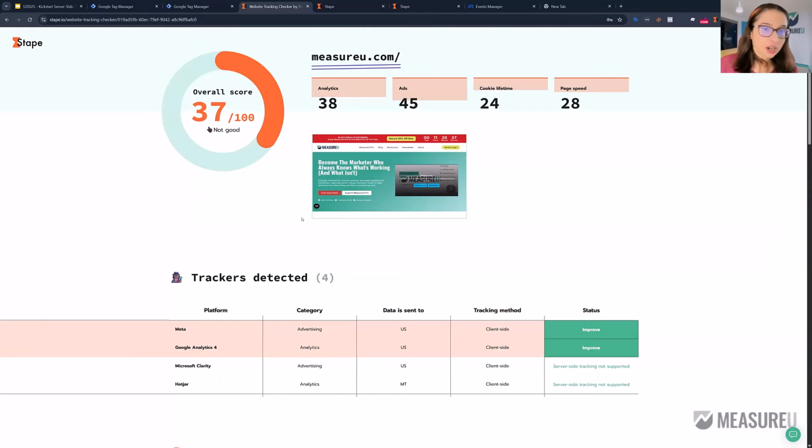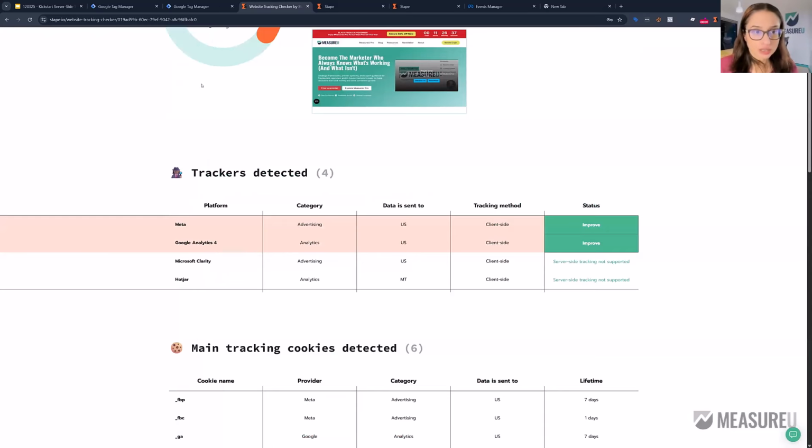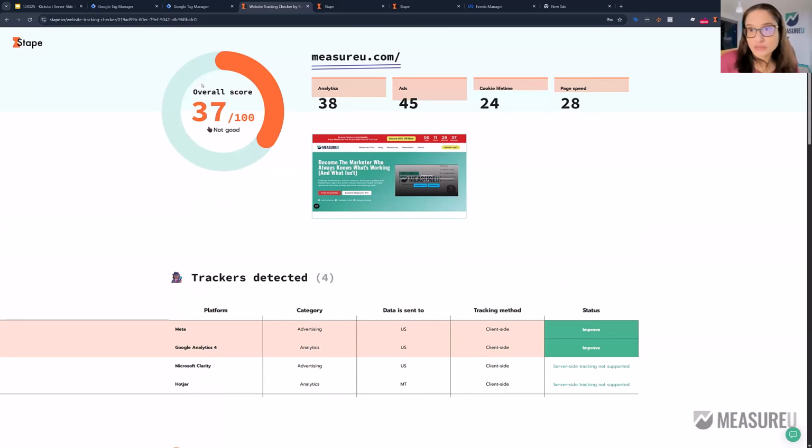So if we have a call and then 2 weeks later, we're back on a call and I've done this or I've done this, I can show them, hey, your score was 37, but now it's 50 something or 60 something because we've knocked off 2 of those, right? And this is a way to show the client the improvements as we go over time. And this is a great way to show the clients you're improving their measurement.